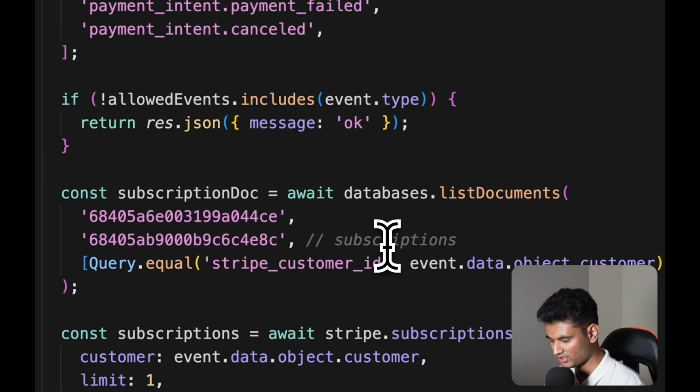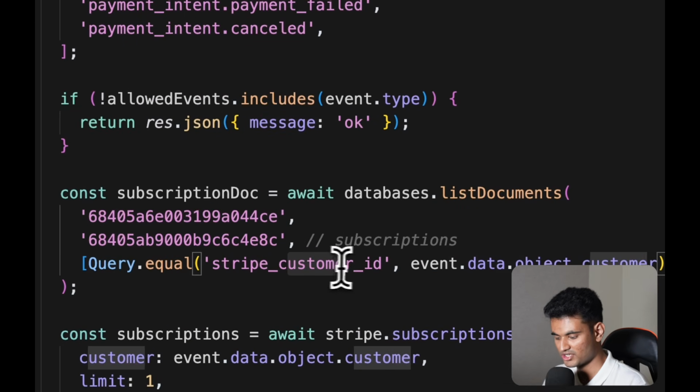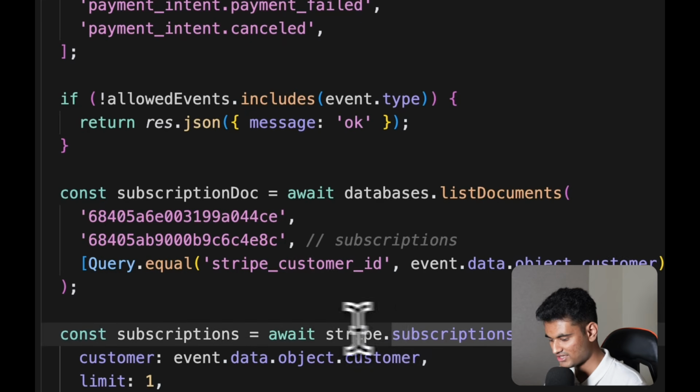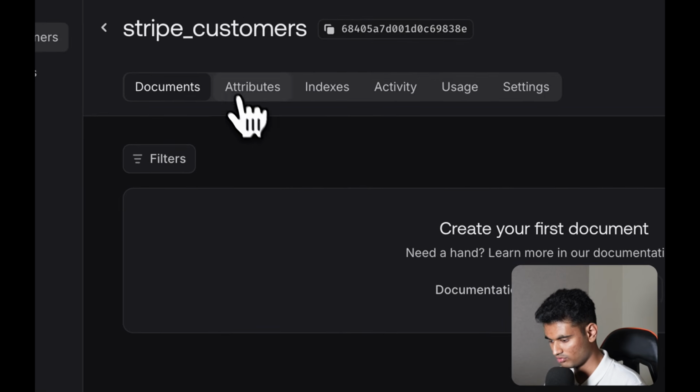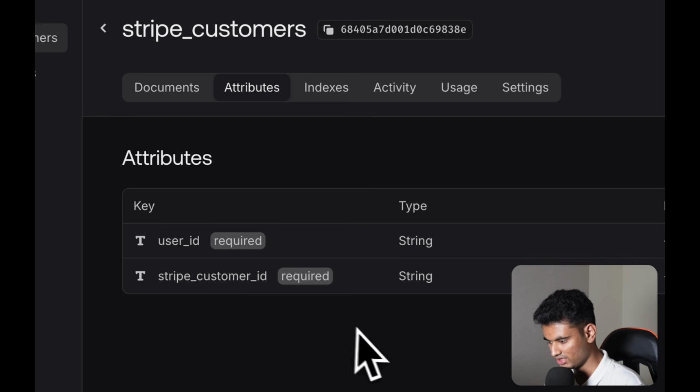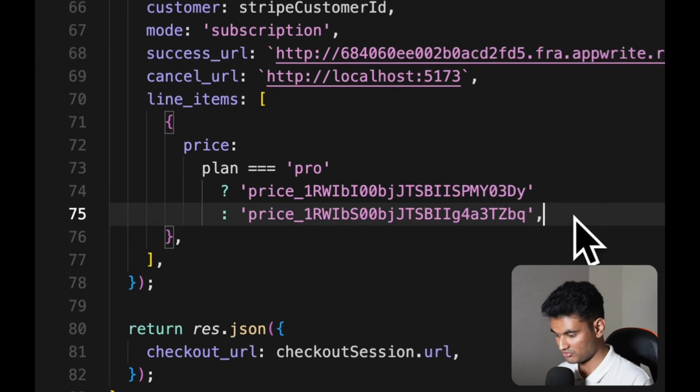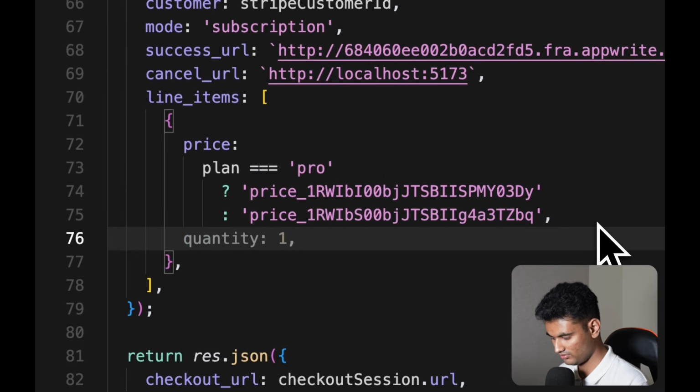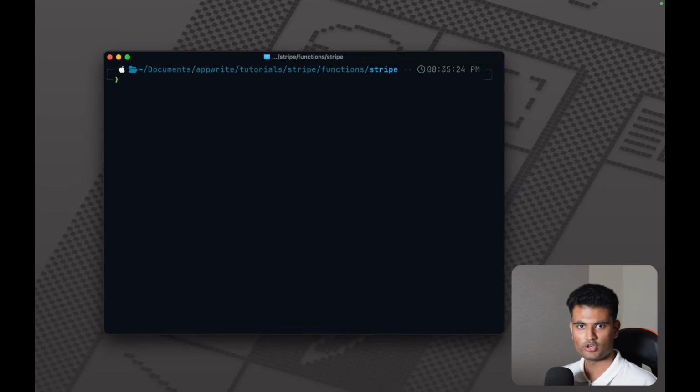But yeah, another thing which was wrong was Stripe subscription ID. We have to change it to Stripe customer ID, because that's the field in the document. If you go to attributes here, we can see the Stripe customer ID. One more thing which we missed is we actually need to provide the quantity here, which will cause errors. Quantity should be 1.